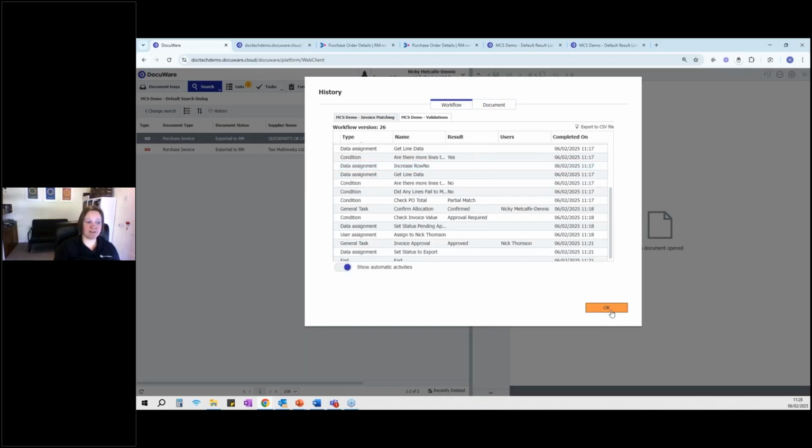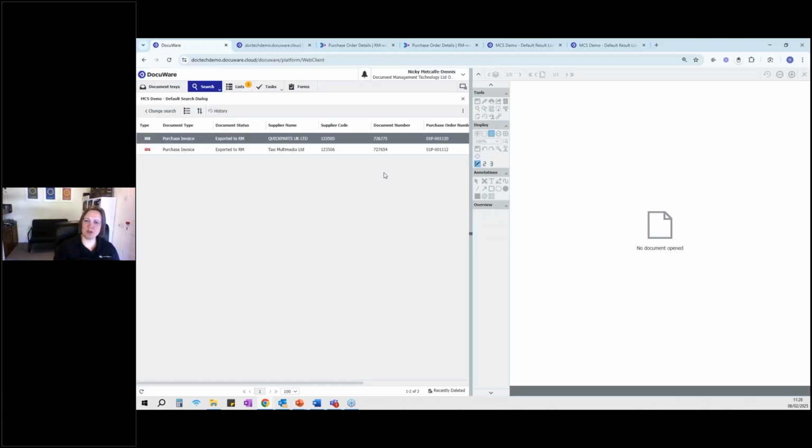So if ever you find yourself in a position where you want to know what happened to a document, where was it up to, who did what and when, be that a person or the system, all of that information is there for you. So you've really got that peace of mind that you've got control over your documents at all times.